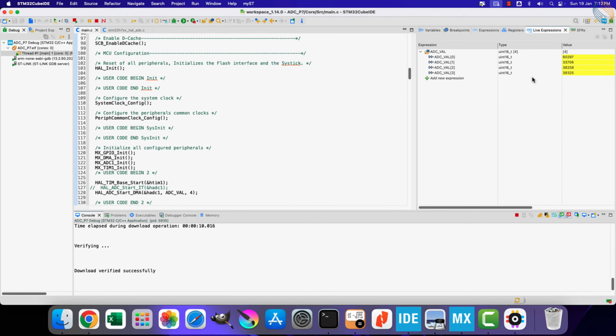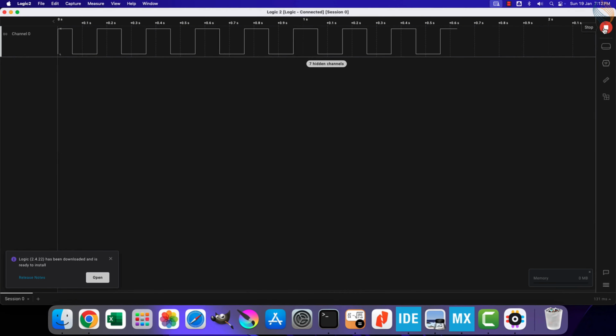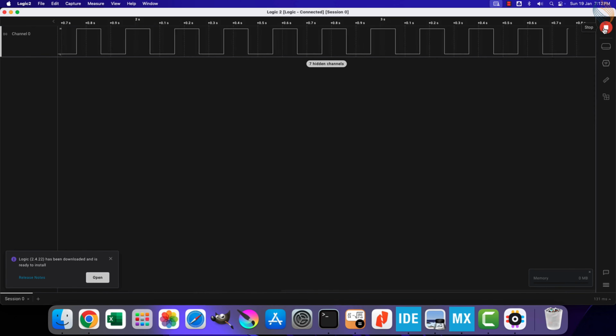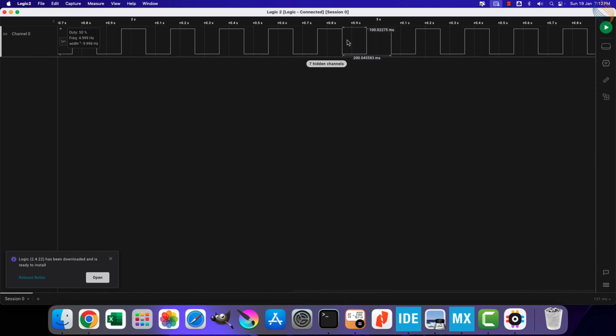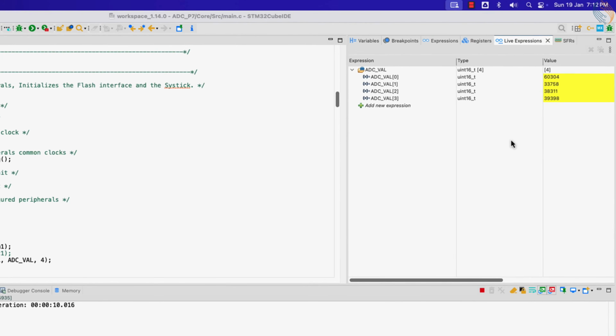Here you can see all the 4 channels are updating frequently. To confirm the sampling frequency, we can check the PA1 on the logic analyzer. Here you can see the pin remains high and low for 100 milliseconds, which means that the callback is being called every 100 milliseconds. This means that the sampling frequency is indeed 10 Hz.